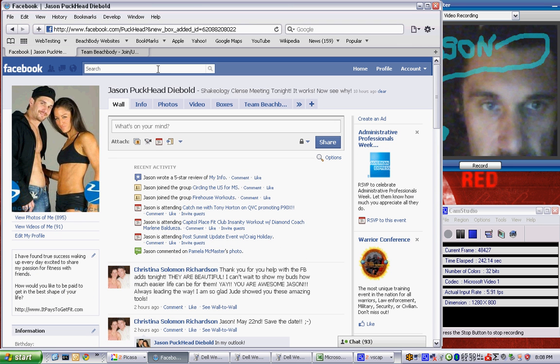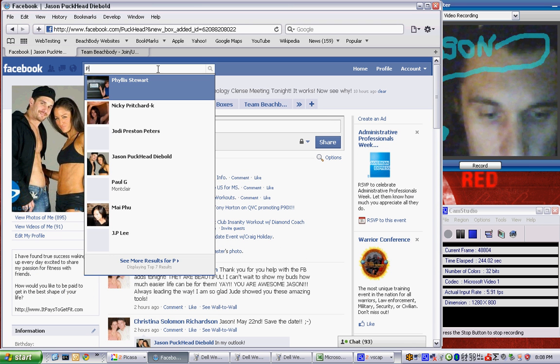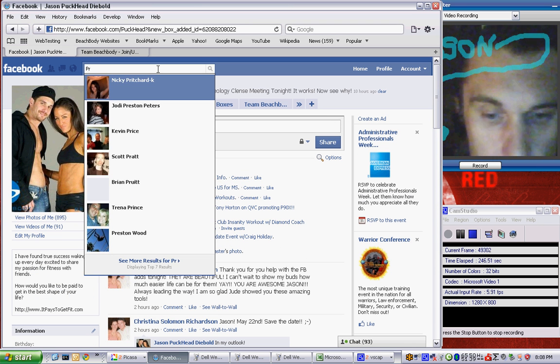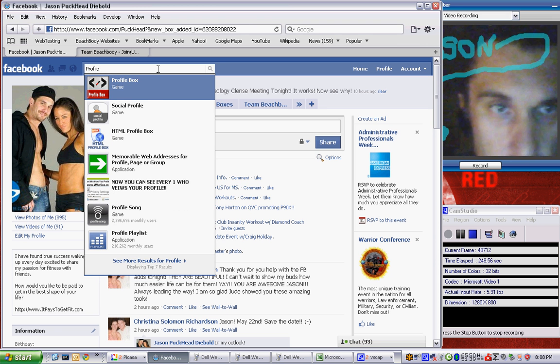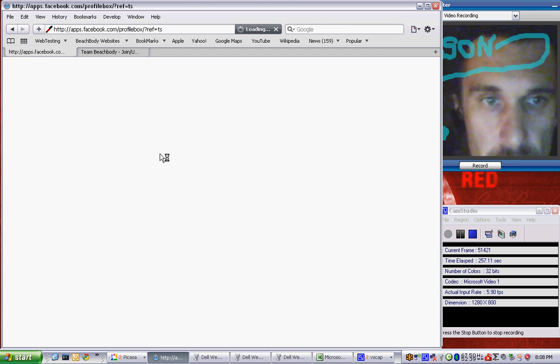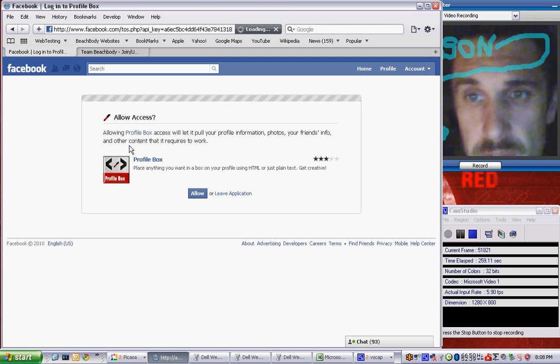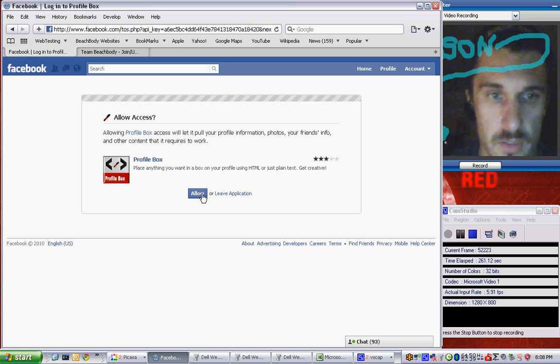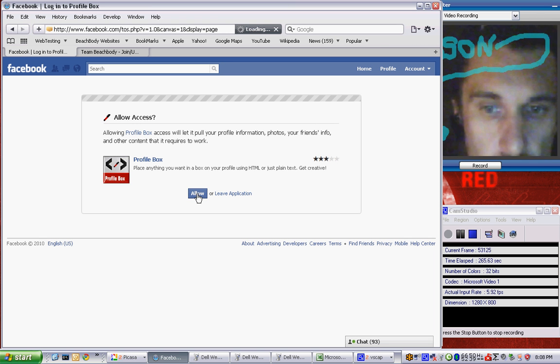The second tool that we have is called Profile Box. So I type P-R-O-F-I-L-E box, and it's this little arrow icon with the red profile box sign. Go ahead and click on that. Again, this is just another application that allows us to do some HTML code. So we want to allow that application. It's running a little slow on my computer, so I apologize.